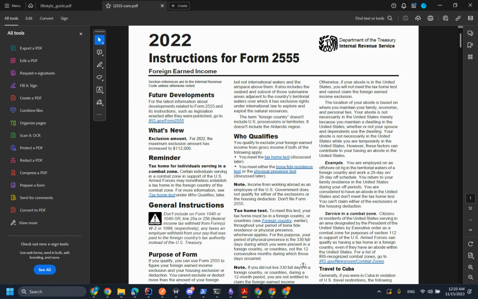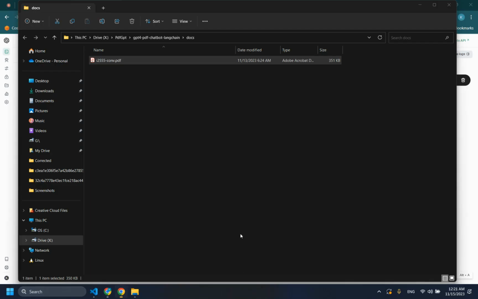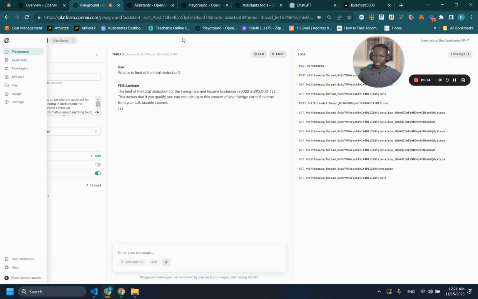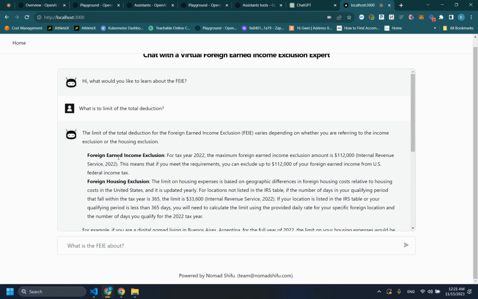So let's go back here. Oh man. And see, yes, this is correct. This means if you qualify, you can exclude up to this amount of your foreign earned income from your US taxable income. Yes, that's correct. Now let's see what it did here.